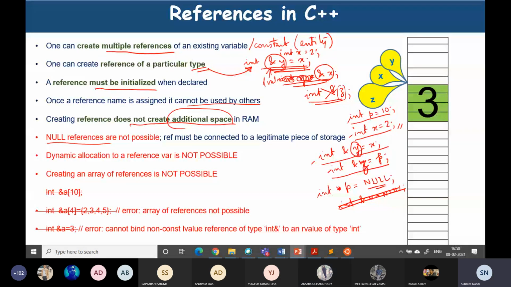No, sir. Because just now we mentioned that it does not create any additional space. So this definitely is not possible or does not make sense. These are absurd. And creating an array of references is also not possible. Okay, so this is what I mean, this A[10].